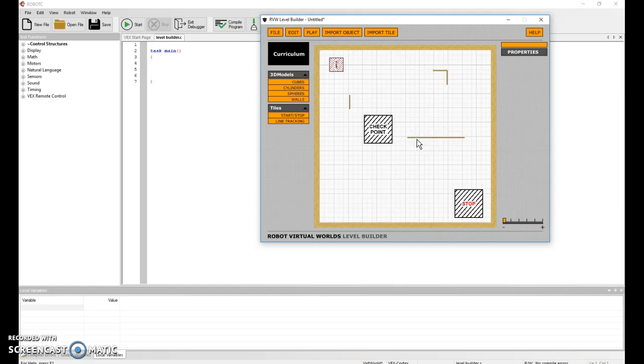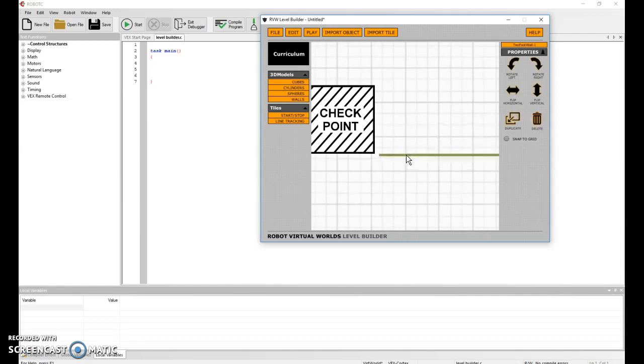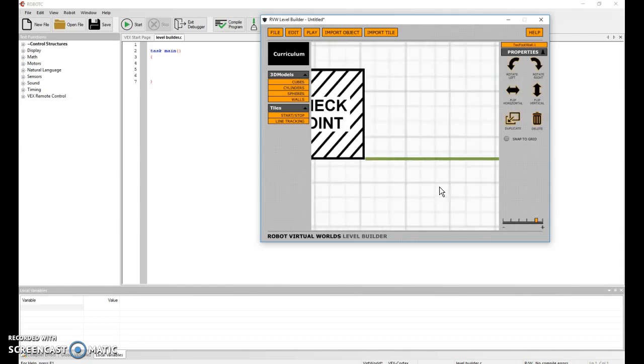If we try to intersect with another object, it'll turn red and go back to its original spot. That's saying that it can't touch it. You can zoom in, click and get really close and call it good. Okay, you can zoom back out.